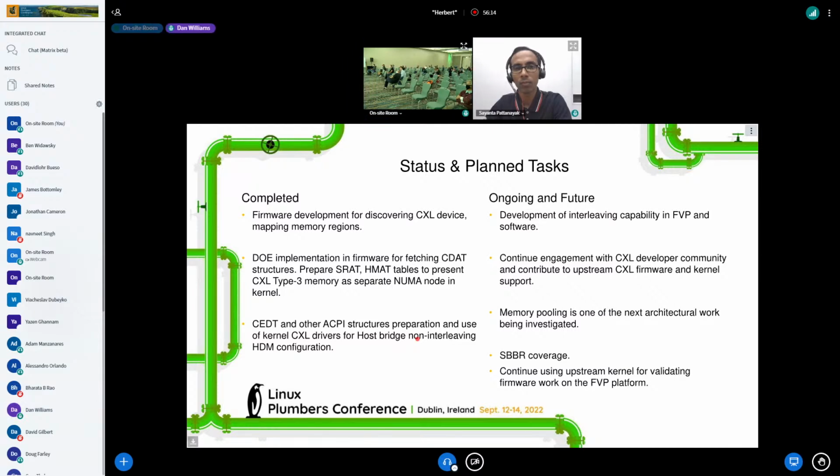Oh no, I was going to ask a naive question about whether this code is going into the EDK2 stream and whether QEMU can take advantage of it. But yeah, we can take that offline. I think we're going to talk later about memory pooling and things, right? So I think we'll circle back to some of these questions in later sessions.